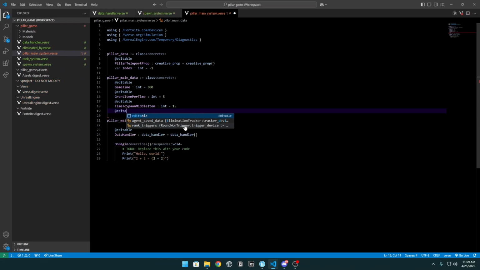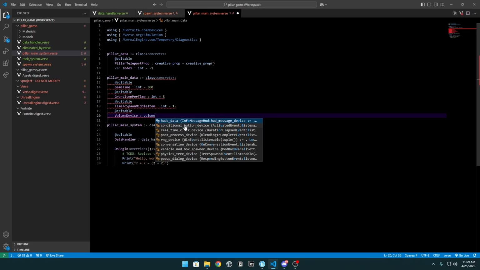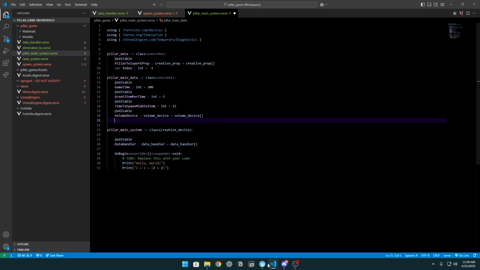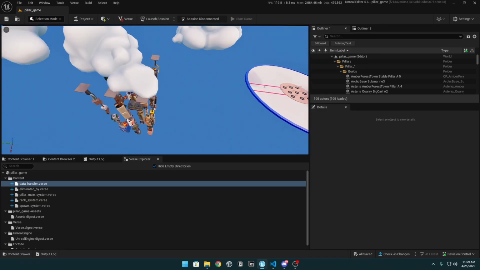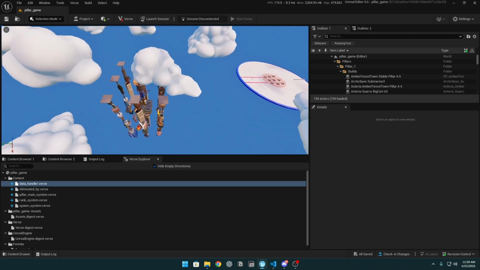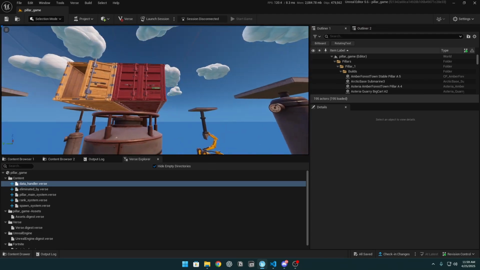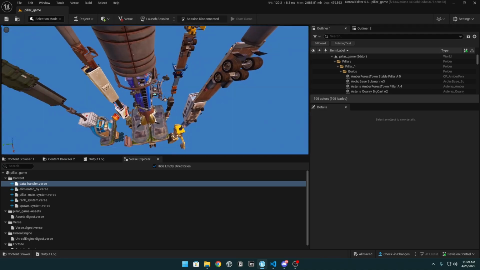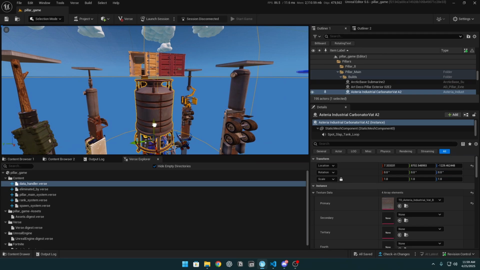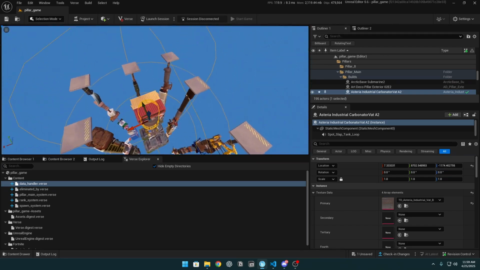Next is volume device. I will explain better where we will configure this, but basically we will add the volume device on the whole pillar, so we'll know which players are in the game and which are not. There's a weird space here that I need to fix. Okay, yeah, that's good.